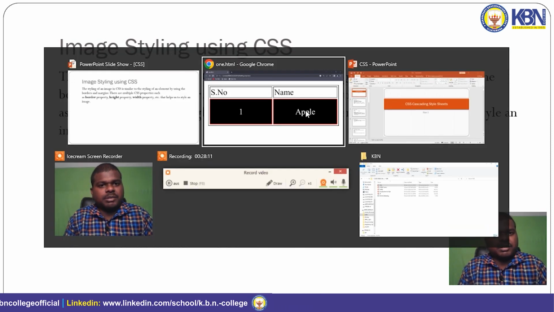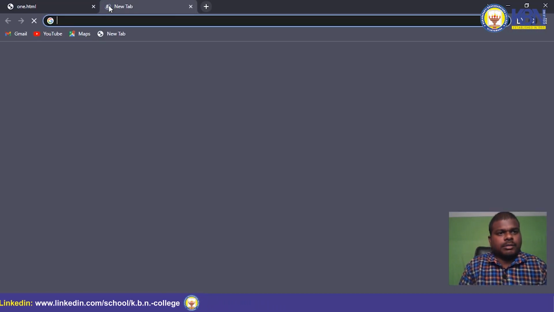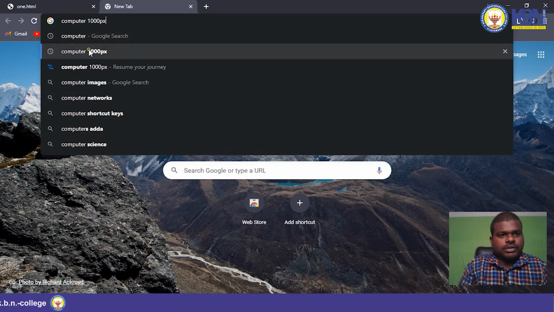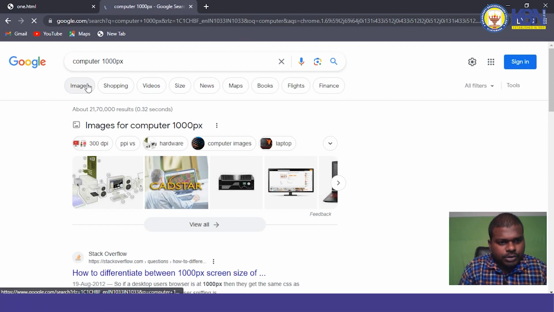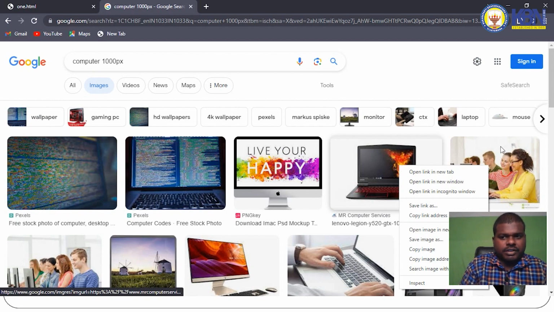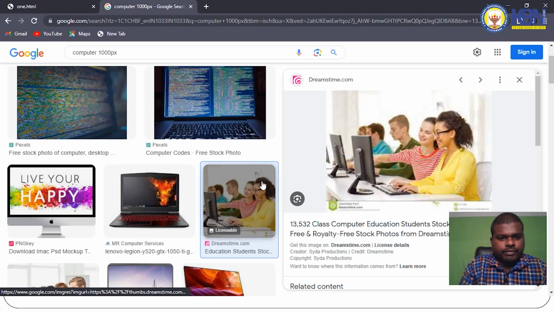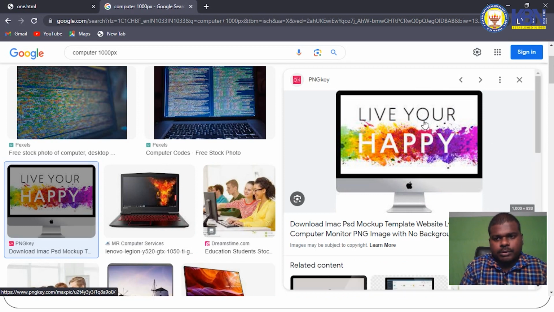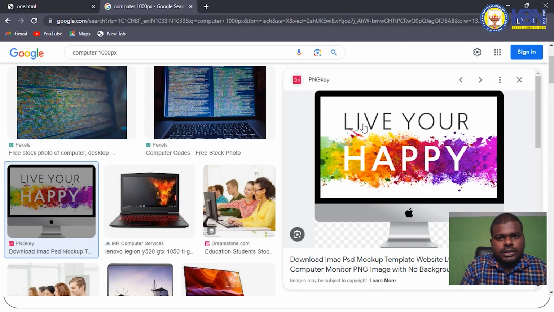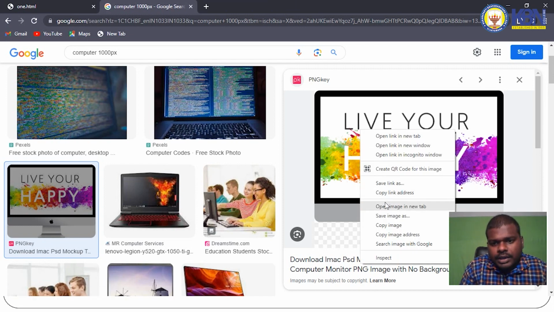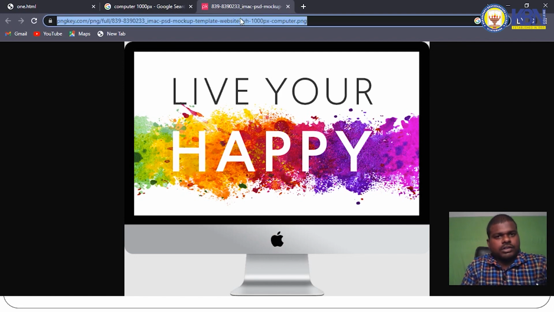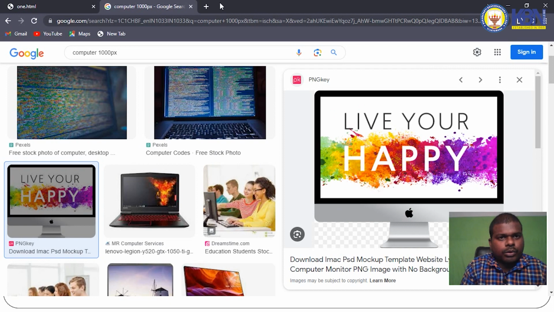But I want an image first, right? So let us search for an image. Again I will search for the same computer, 1000 pics. This Lenovo tab, okay, we'll select another image. It looks nice. I am opening this image in a new tab. Open image in new tab. So this is the image. I am copying this image and then writing the code for it.